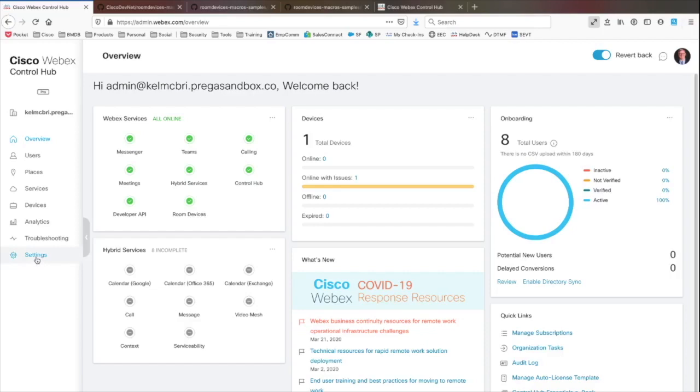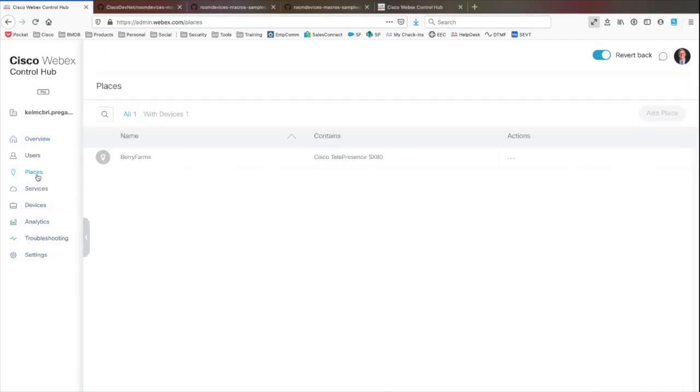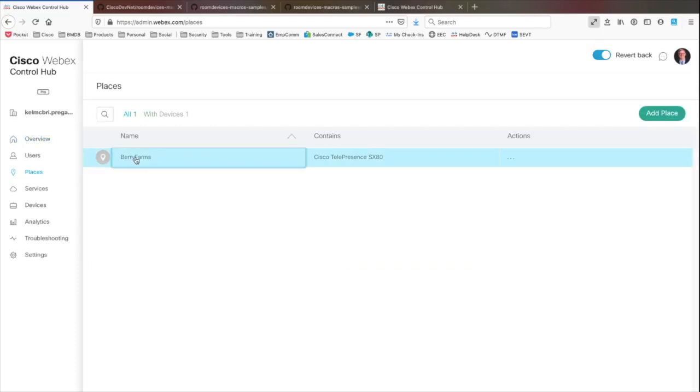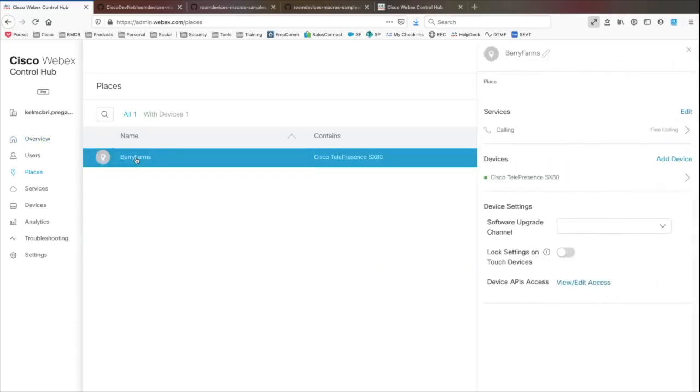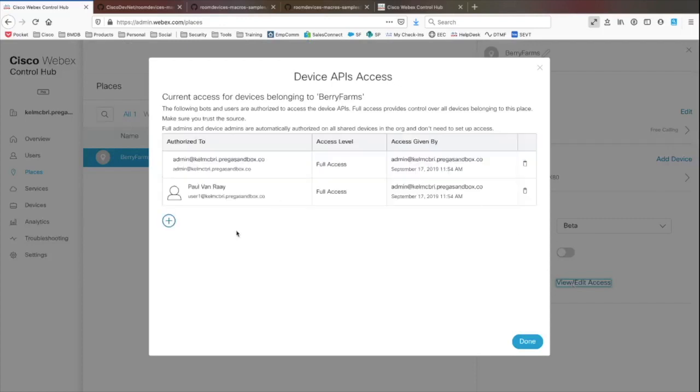So this is Cisco Control Hub. First, we want to look at places and the place name of where the particular device is. I have an SX80 in a place called Berry Farms. I click on that device, scroll down on the right here to the bottom where it says Device APIs Access, View Edit Access. And this tells me that admin and Paul Van Ray are authorized to access this device's API.